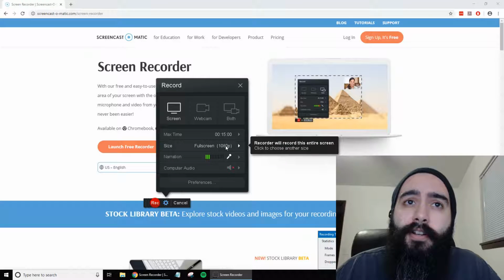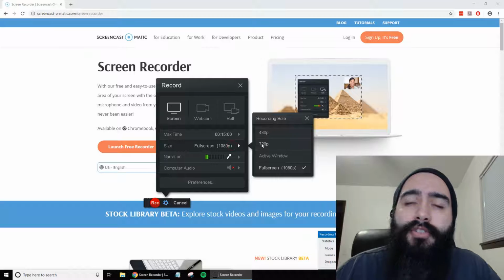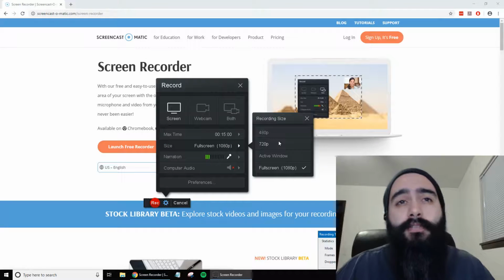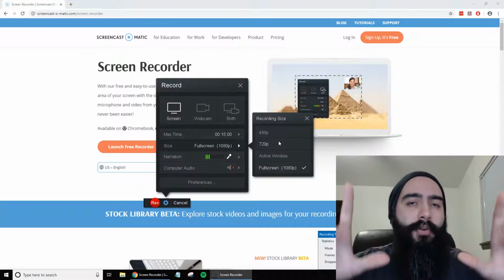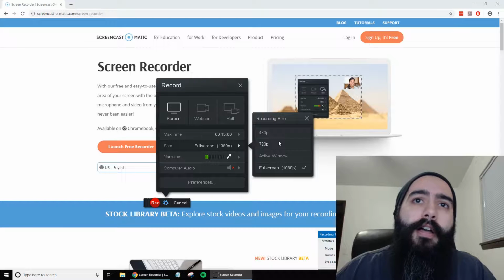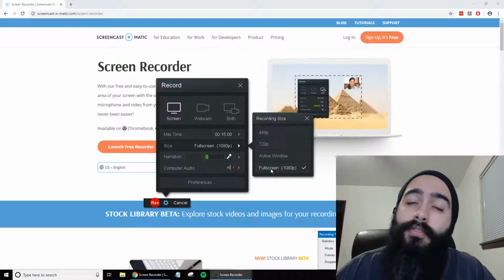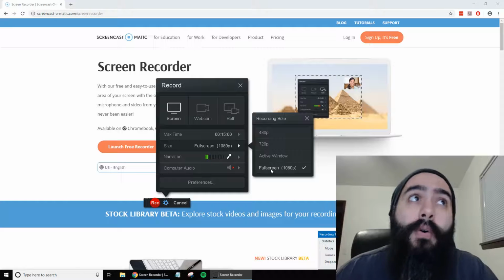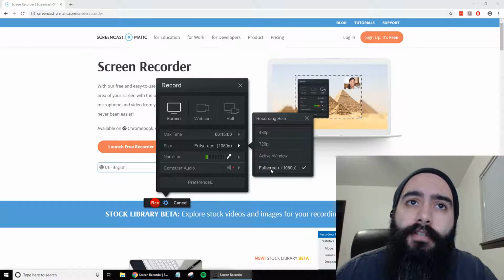The size here, if you click on it, it lets you choose the size of the capture. That's pretty much how much of your screen it's grabbing. So right now it's set for full screen, so it's grabbing my whole desktop here. So let's leave it like that.